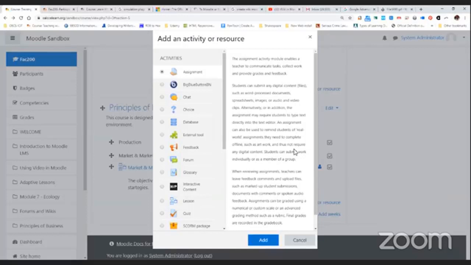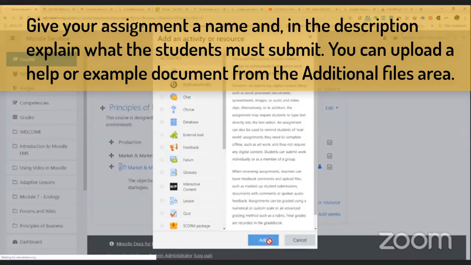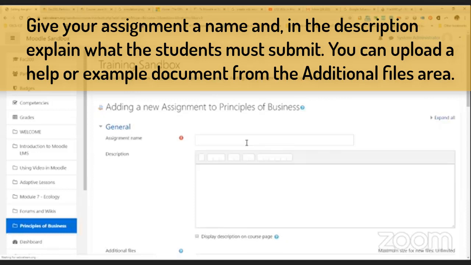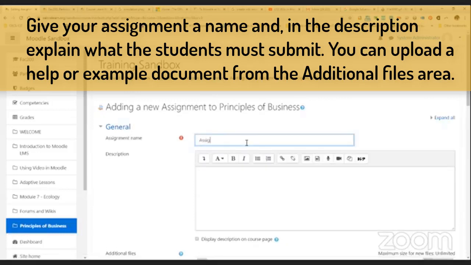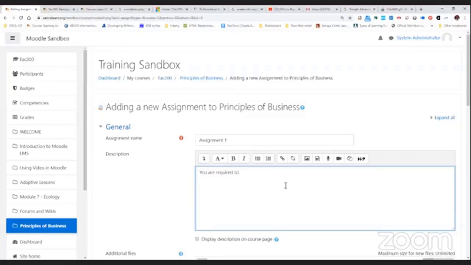So to add the assignment, you just make sure you select assignment, select add. It's not very difficult. You put in the assignment name. I'll call this assignment 1. You put in the description of the assignment. You are required to, and we can go on and on and on.